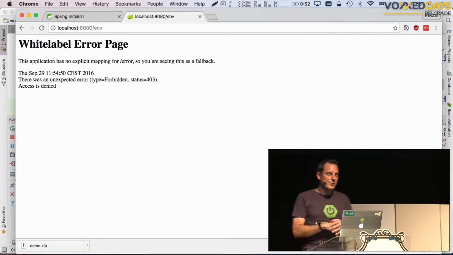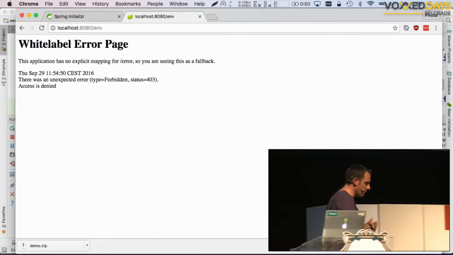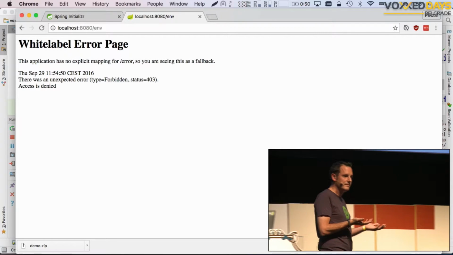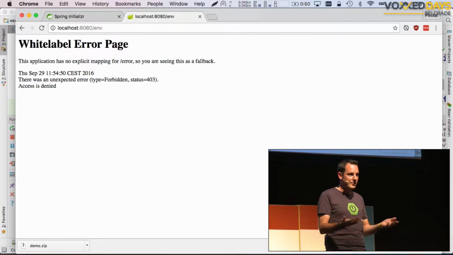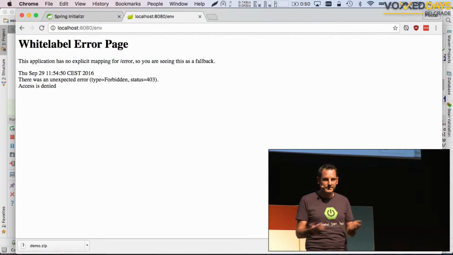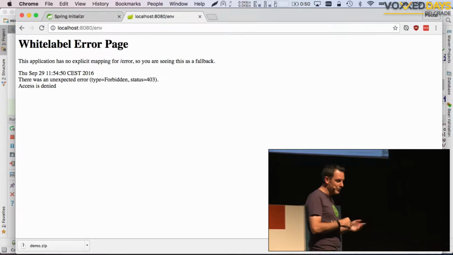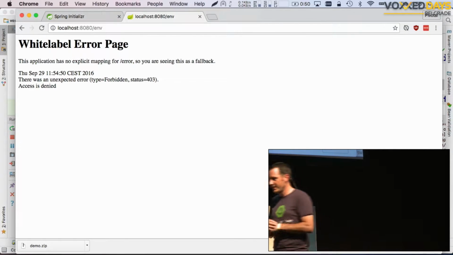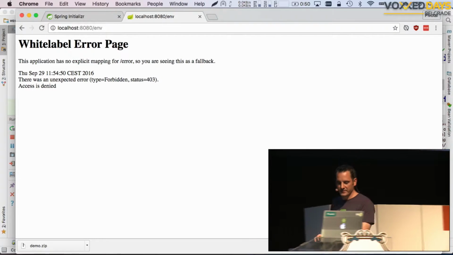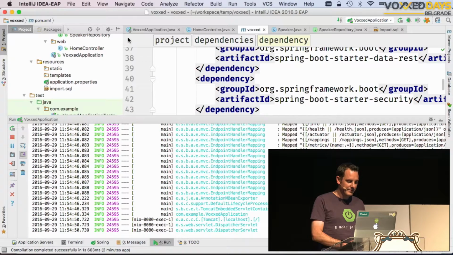So this is an administrative feature. You don't want anybody to see that. You don't want anybody connecting to this app to actually see the inside of your app. So you need a role for that. What role could it be? Finally, admin. So let's go back to our security config.